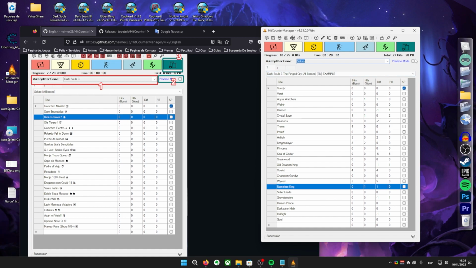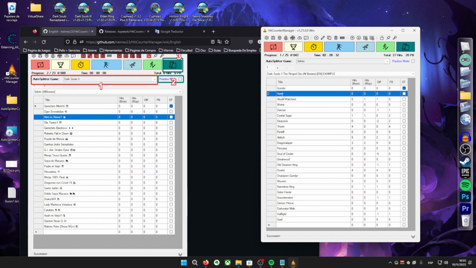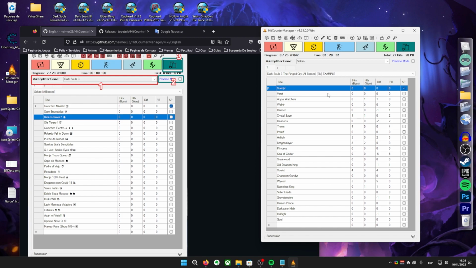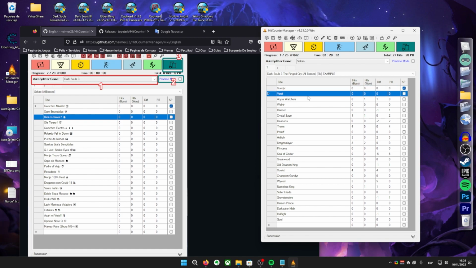Practice mode is an option that, if you activate it and load any round started, allows auto-splitting. For example, if you load a game after a boss, and you have a split on that boss, it splits there. So this is what practice mode is for.